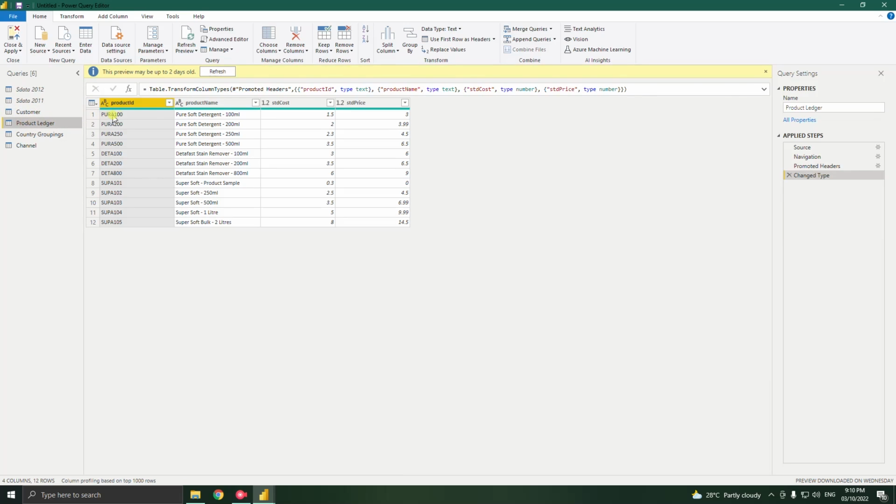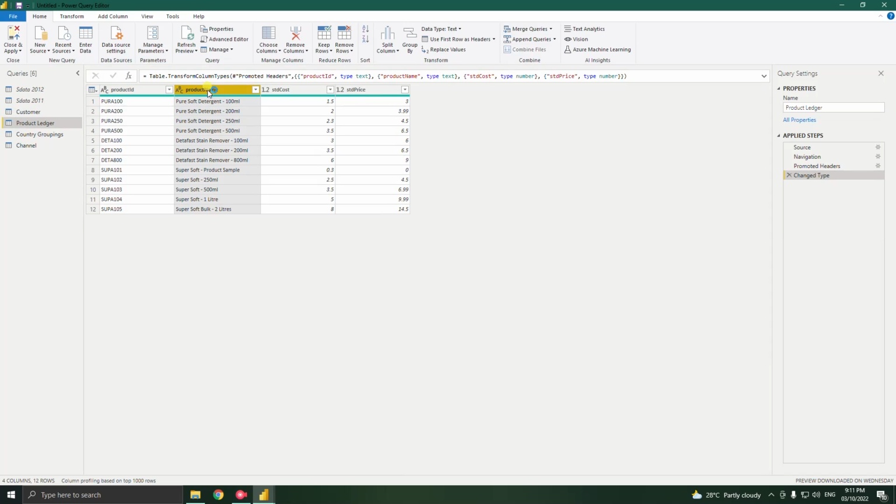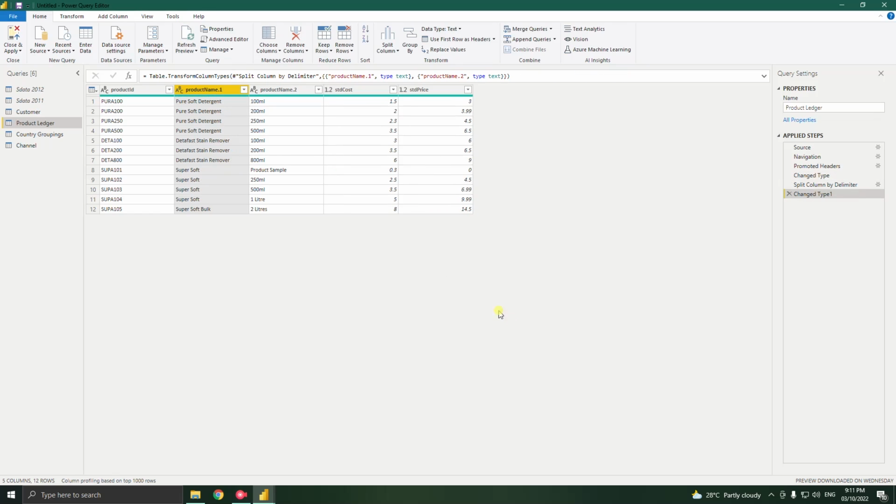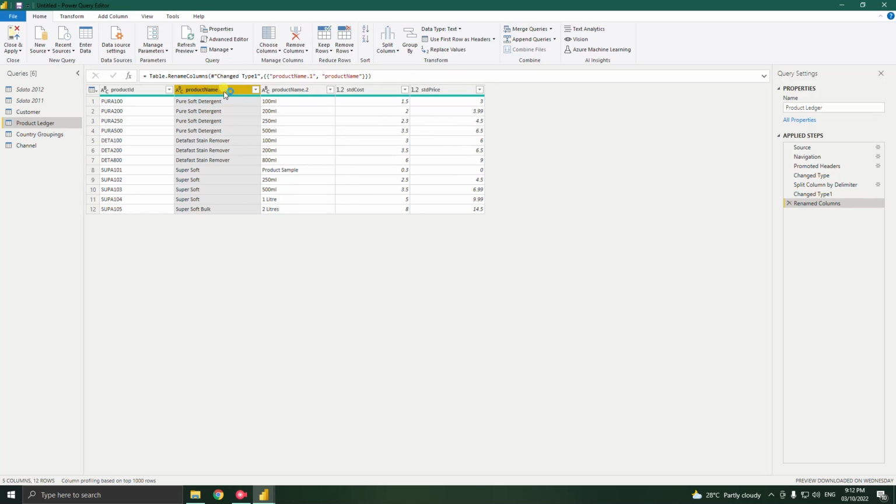Repeat the previous step for the product table, but this time for the column product name. Rename the product name.1 into product name and product name.2 into product unit. We are done with split column.